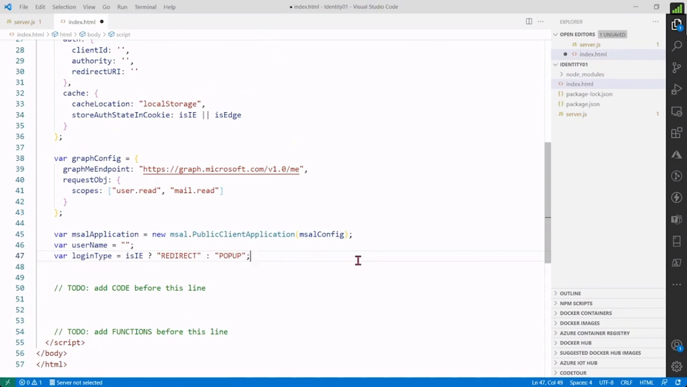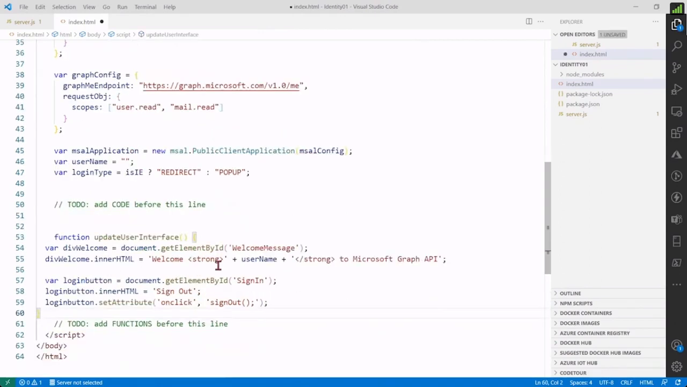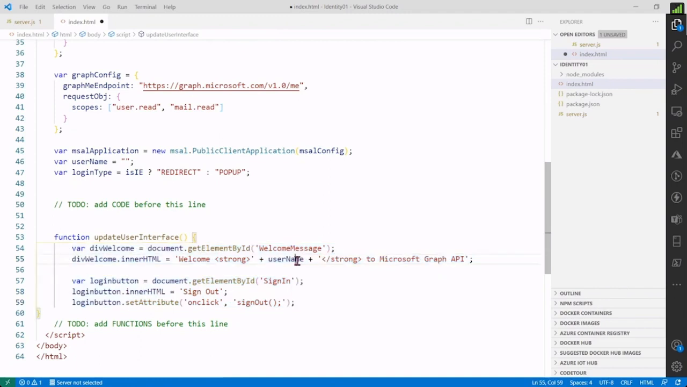Okay, so we have got that. Now we need to update this. We need to add further code. So for that, what I'm going to do is add some code in here. This particular code that I'm adding is for the user interface. So there is a welcome message, and then I have got the sign in and sign out options. Okay, so let me just adjust this.